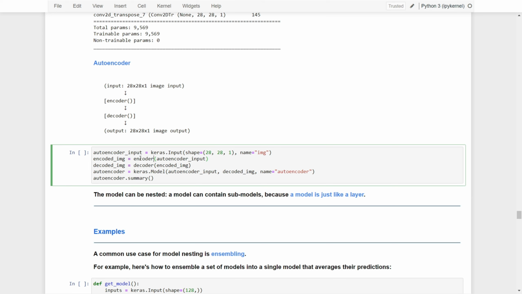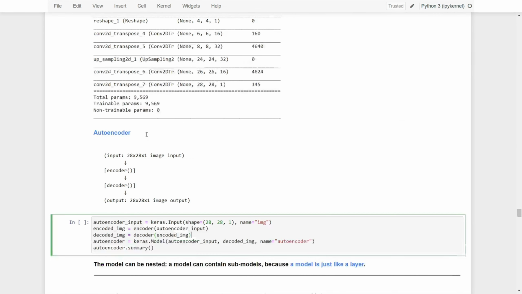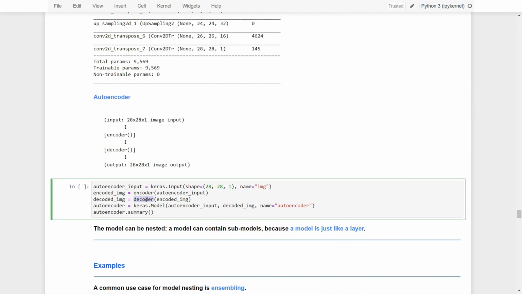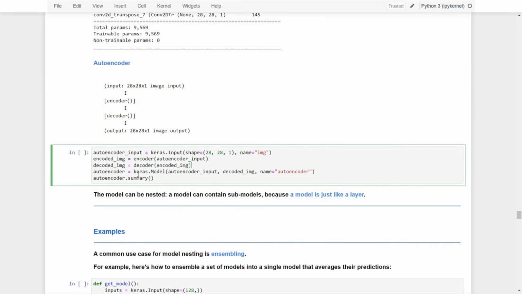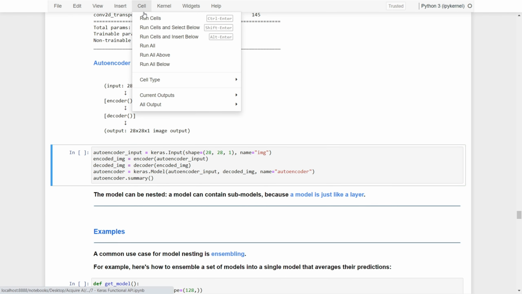Now we just put this input into the encoder, and this becomes an encoded image, and then we pass this encoded image to the decoder. Remember that we just set up these decoder models. Again, we can call it, and the decoder becomes a callable function. We input this encoded image into the decoder model, and now the output will be a decoded image. Then we can set up the Keras functional API model, with the inputs as the autoencoder input and the outputs as the decoded image. And then we form an autoencoder.